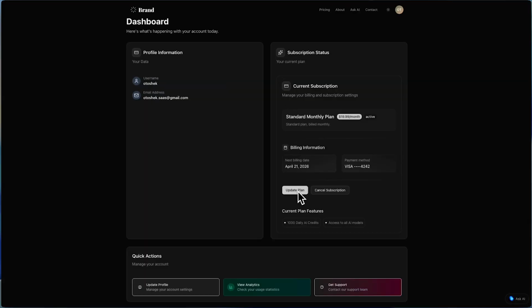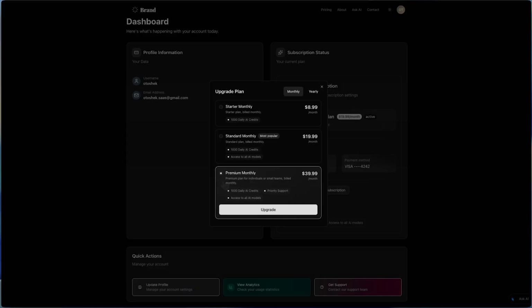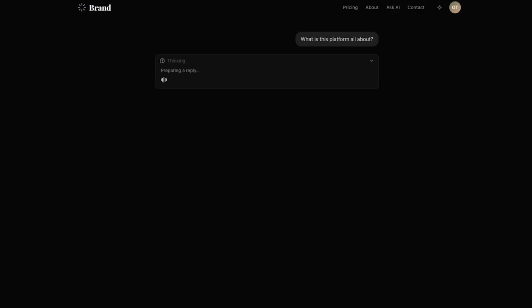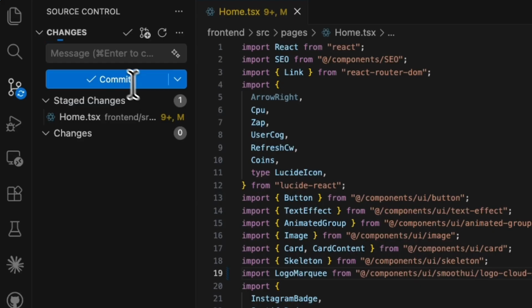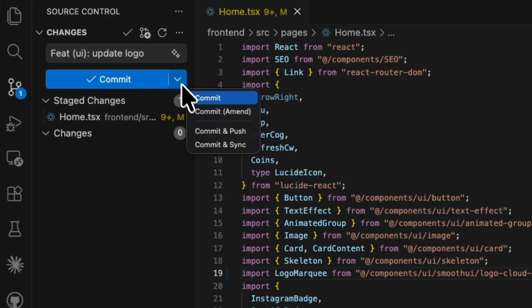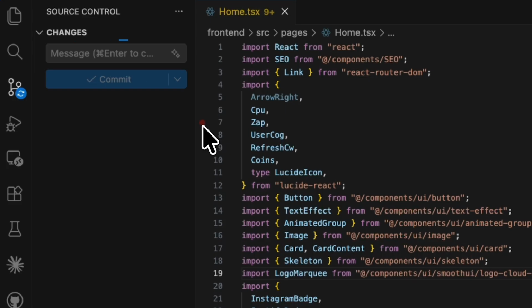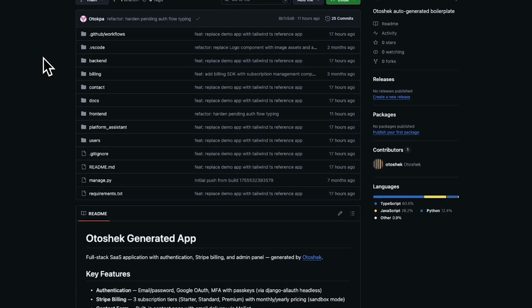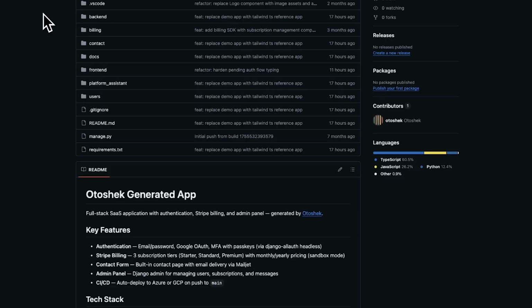Otoshek gives you a real, serious, separated Django and React app on your own cloud account, with Stripe wired in, authentication built in, an AI chat assistant ready to go, and every time you push to main, your CI/CD pipeline builds and deploys automatically. Your code lives in your own GitHub repo, pushed there by the platform.